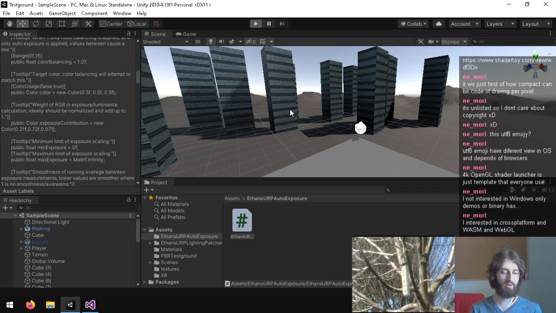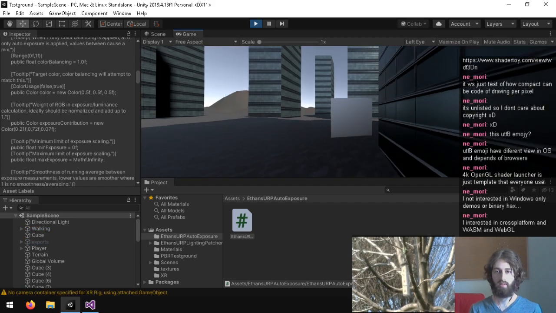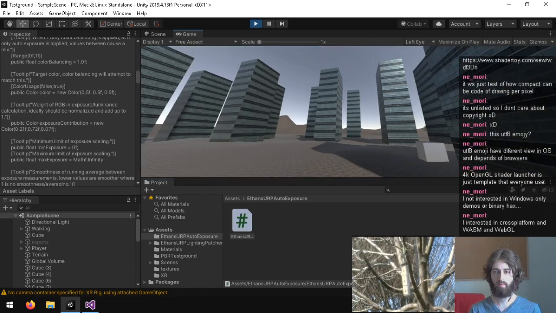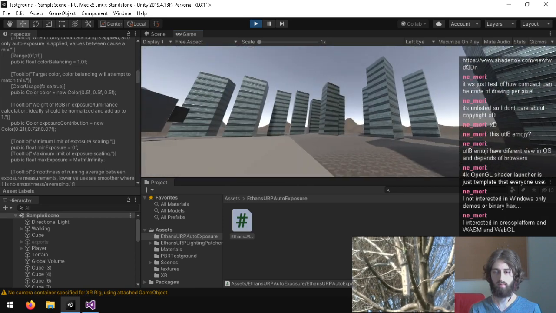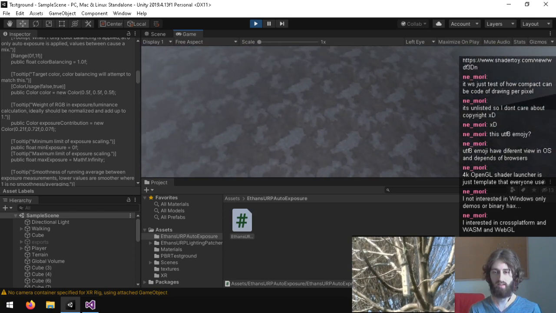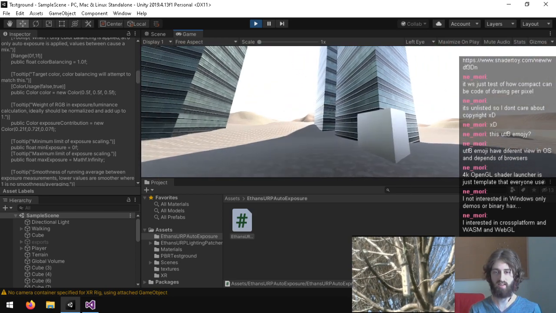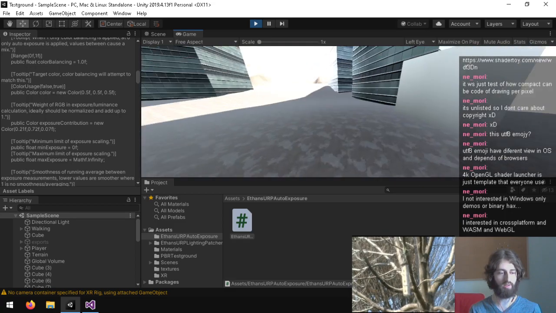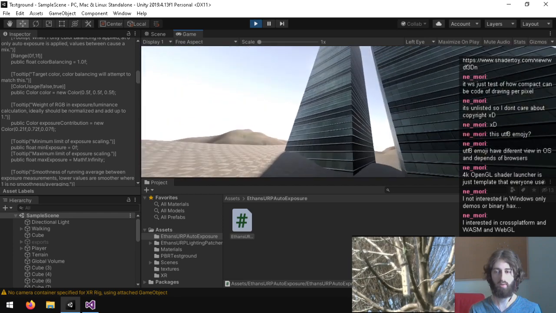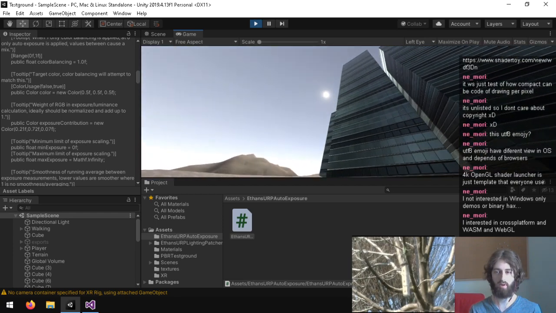I think it's actually looking pretty good. It's not too fast and not too slow. You don't even notice it brightens when you look at the ground until you look back up and it's like, boom, very bright.